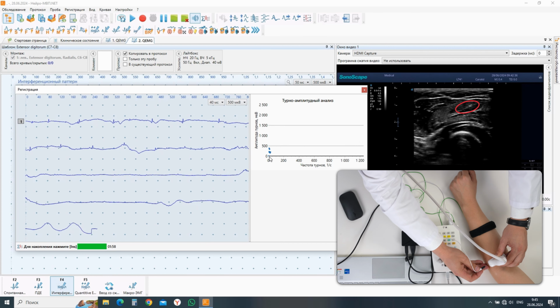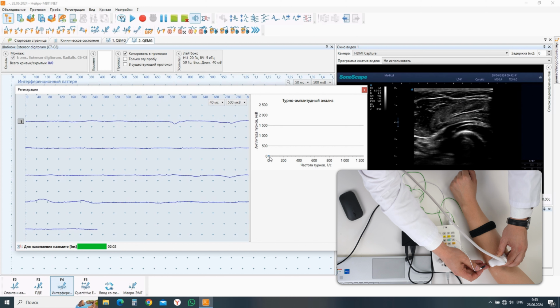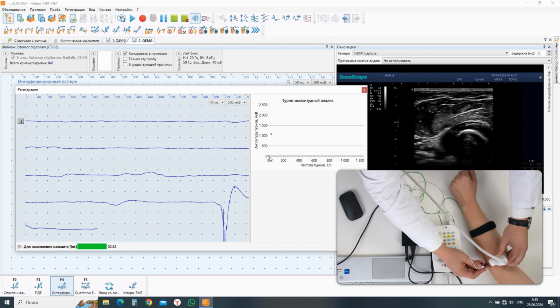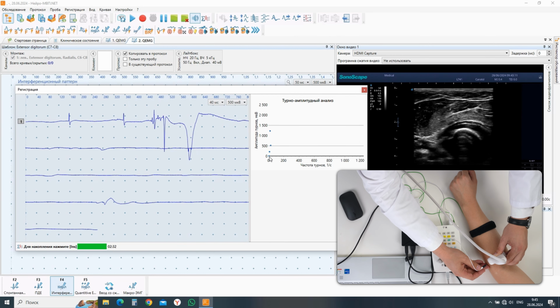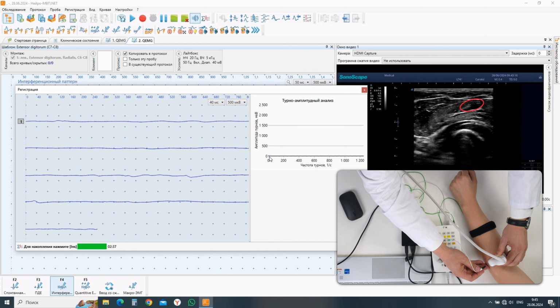I lift it up a little bit and want to explore this area of the muscles. I'm recording patterns from this area of the muscle. Let's relax hand. Next, I'll go deeper. Here is my needle electrode, and I want to explore this area of the muscle.